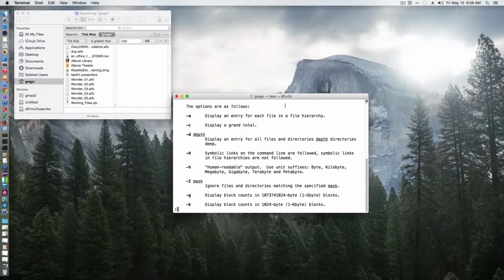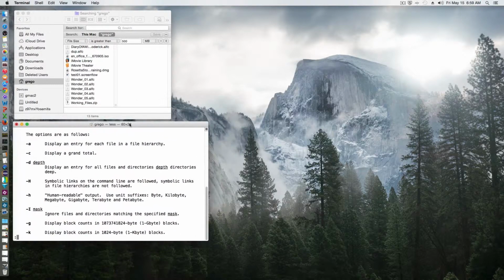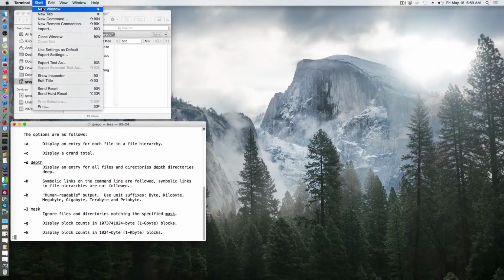The -d parameter allows us to specify the maximum depth of the subdirectories we wish to report on. And the -k parameter will display the size in 1024 byte blocks. This will become more clear with an example.